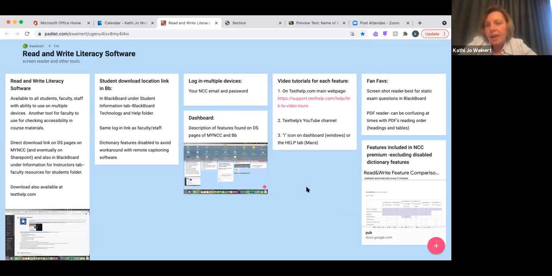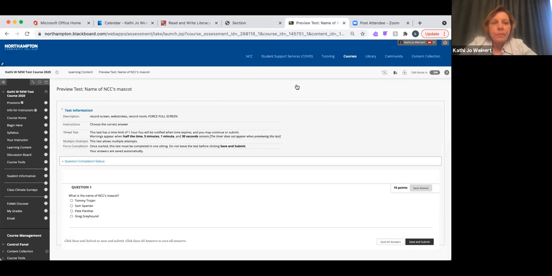But the fan faves, I'm going to do screenshot reader. So I'm going to go into my test. And a screenshot, really, you could do it two ways. You can hover and read the whole screen, or you could draw a box around the passage you want them to read. And so this is the test.